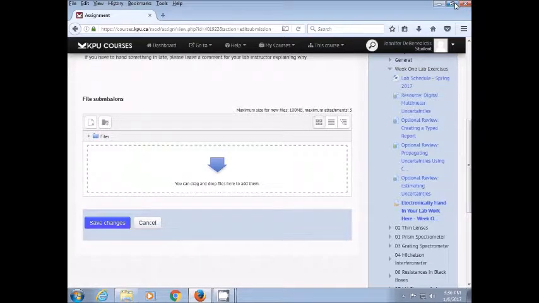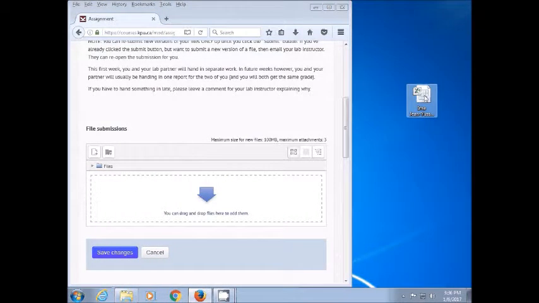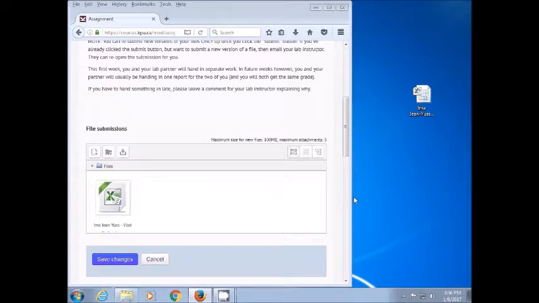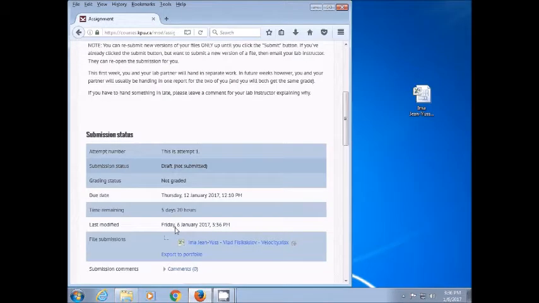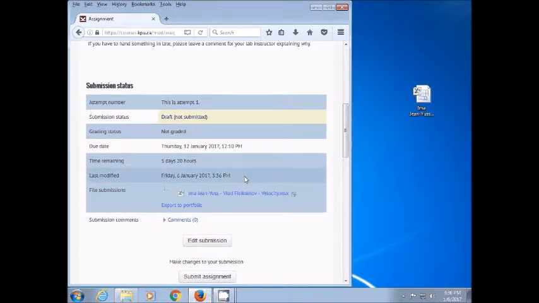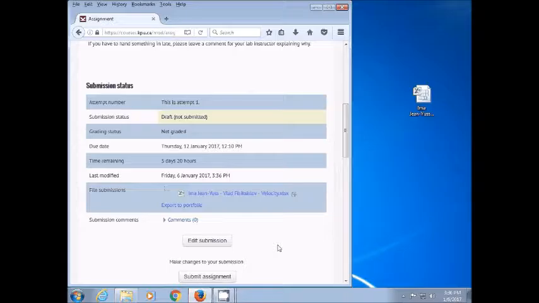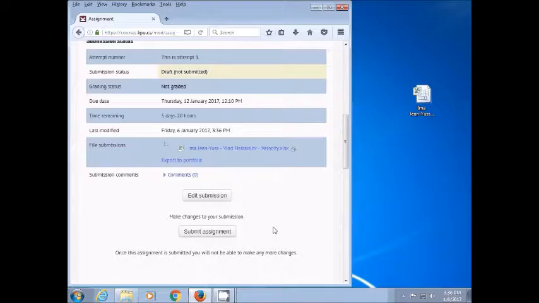So I'm now going to drag and drop an Excel spreadsheet into this area. So I pull it on here, and it loads it up. Now you have to click Save Changes, and now you see that your file has been submitted. However, it's not been submitted to your instructor yet. You actually have to click this button down here that says Submit Assignment. Otherwise, it's loaded up in the program, but it hasn't actually been sent to your lab instructor.